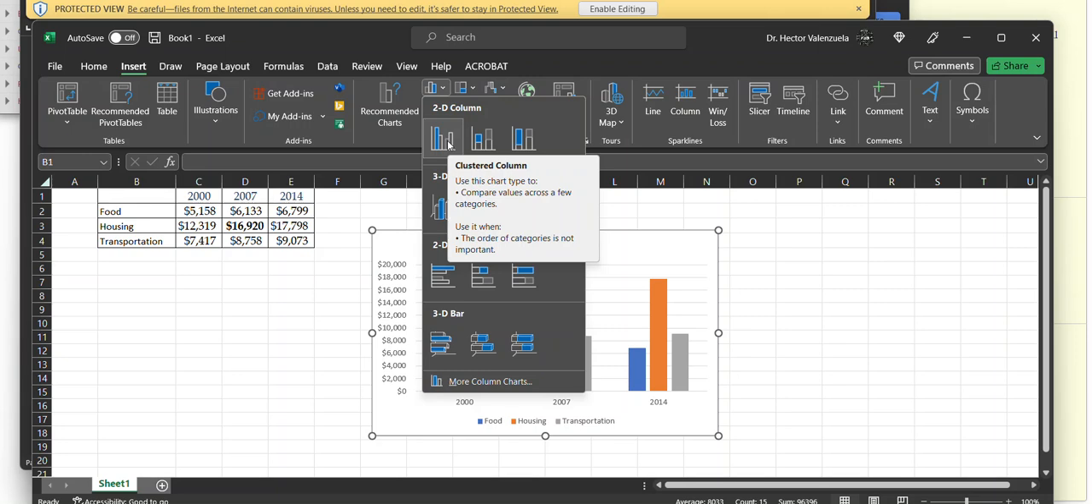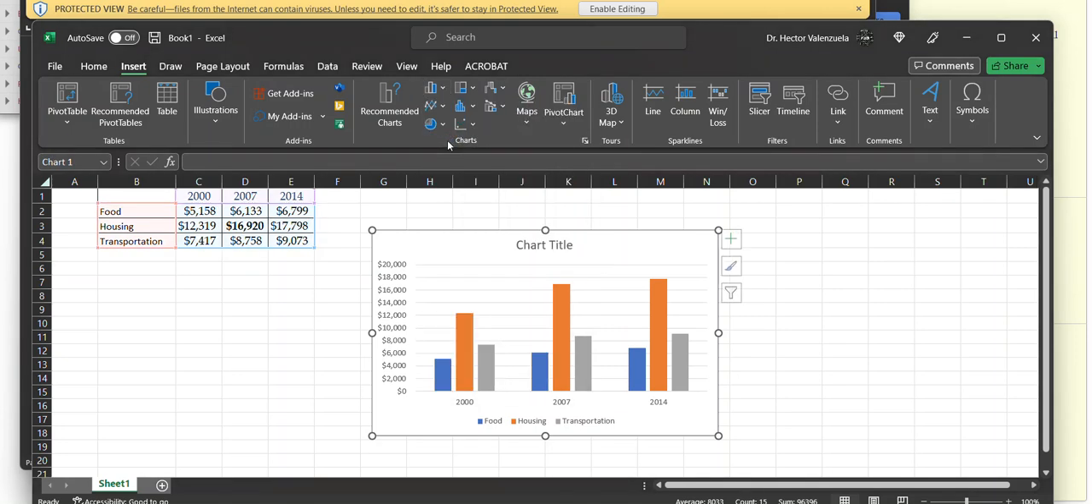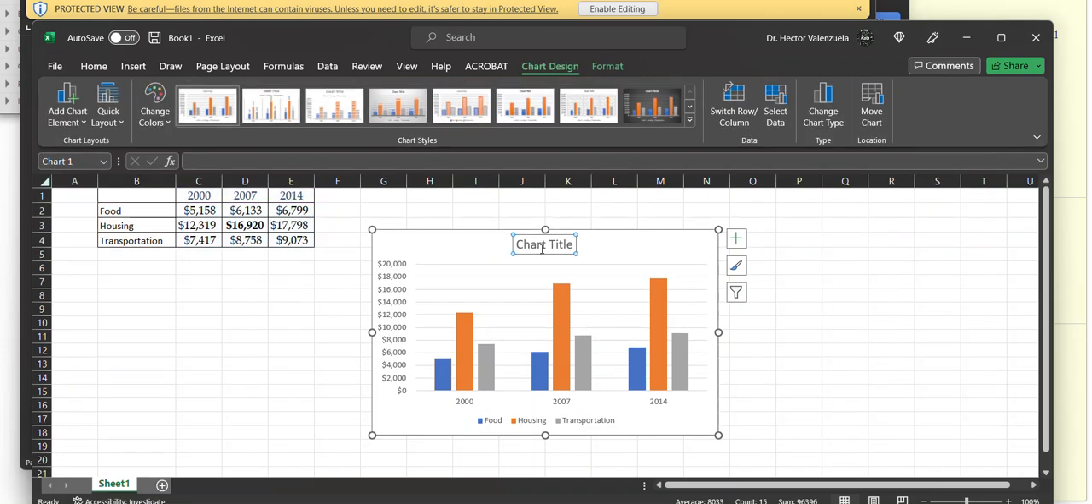So we can do the cluster. Let's do the clustered column chart here. And notice that we need to include the chart title. And just put in part 1, task number 1, chart.